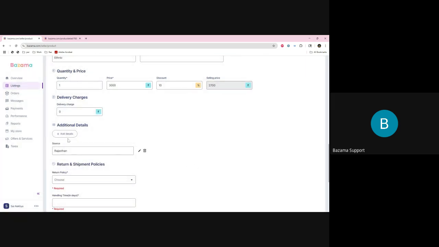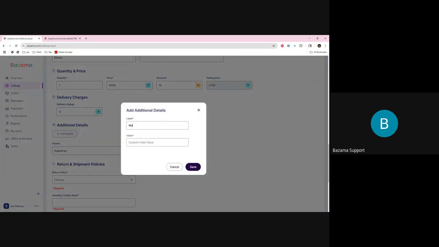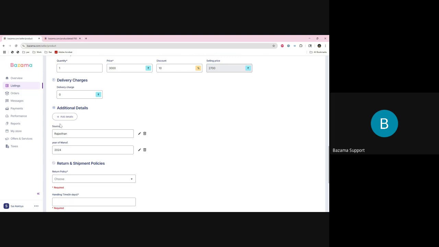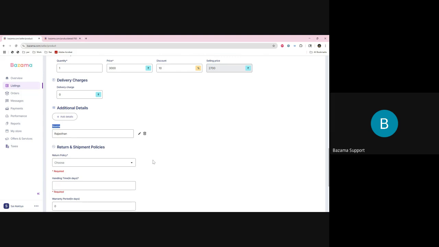Save. And then year of manufacturing, 2024. So these are the examples that you can give, but it is open. It will take you any field, any type of product title and then value, field title. So now I'm going to keep source as Rajasthan and then delete that year of manufacturing, which is not required.